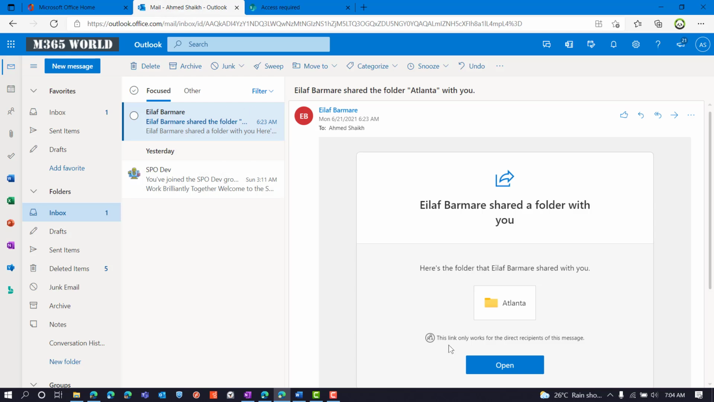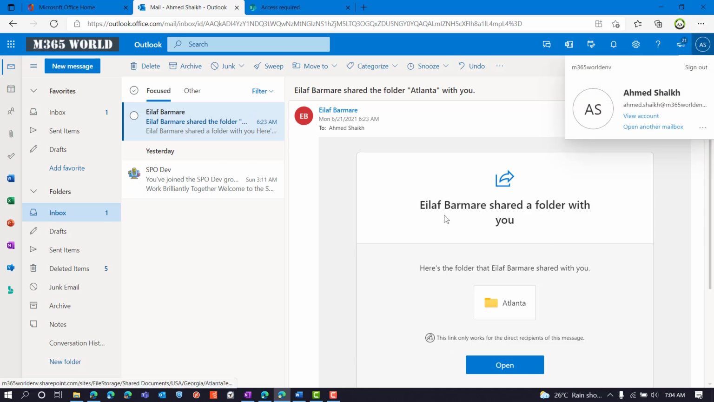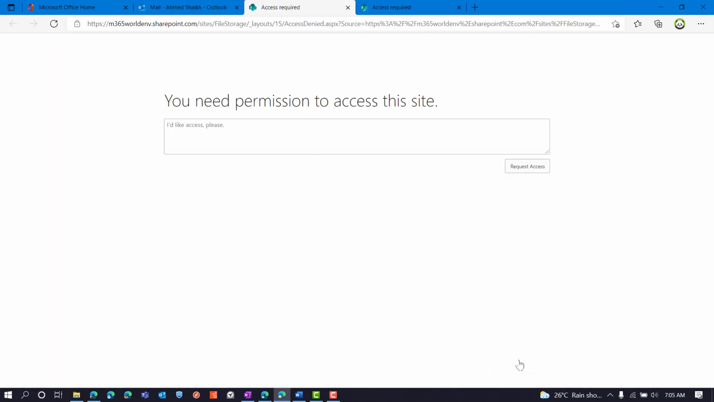This is my user's account, and the user has received the folder. It states that the admin has shared a folder with you. Here's the folder that the admin shared with you. This is the folder name, Atlanta. When the user clicks on this link, he's getting "You need permission to access this site." So we'll begin troubleshooting this issue.